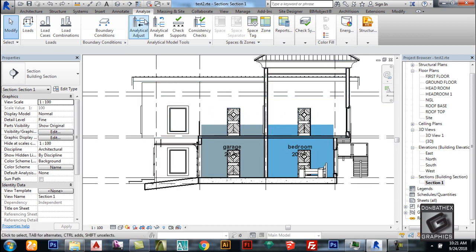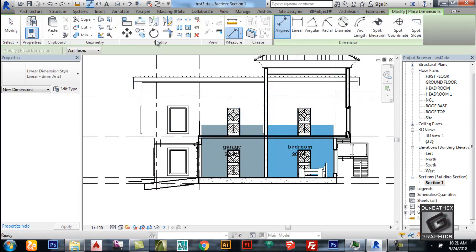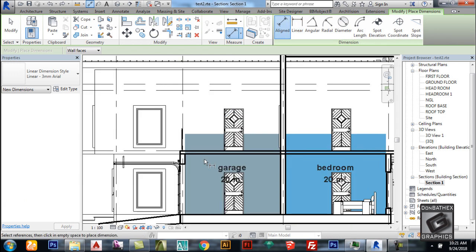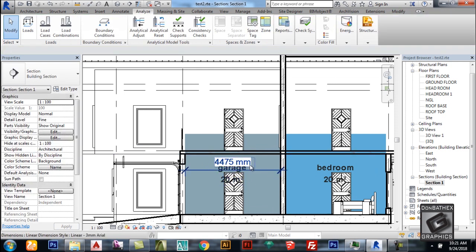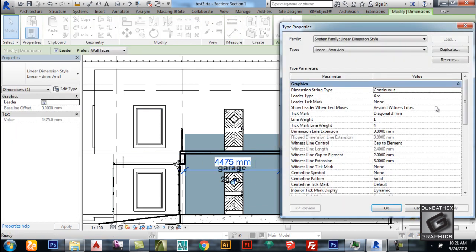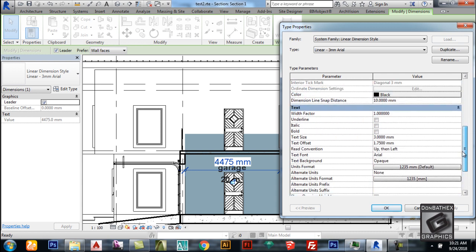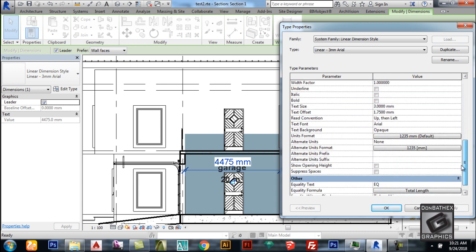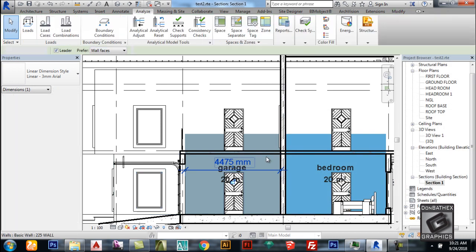You can also input your dimensions here. You can edit your dimension and remove the white background and all that. That should be transparent. Okay.